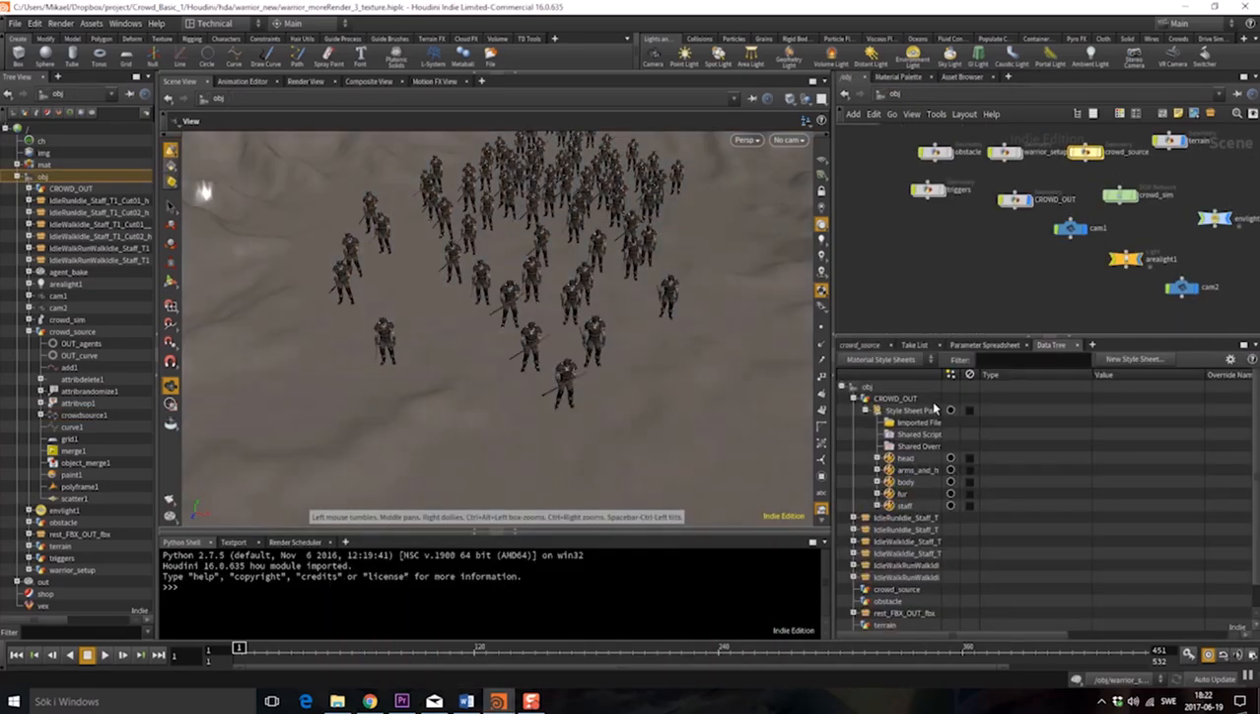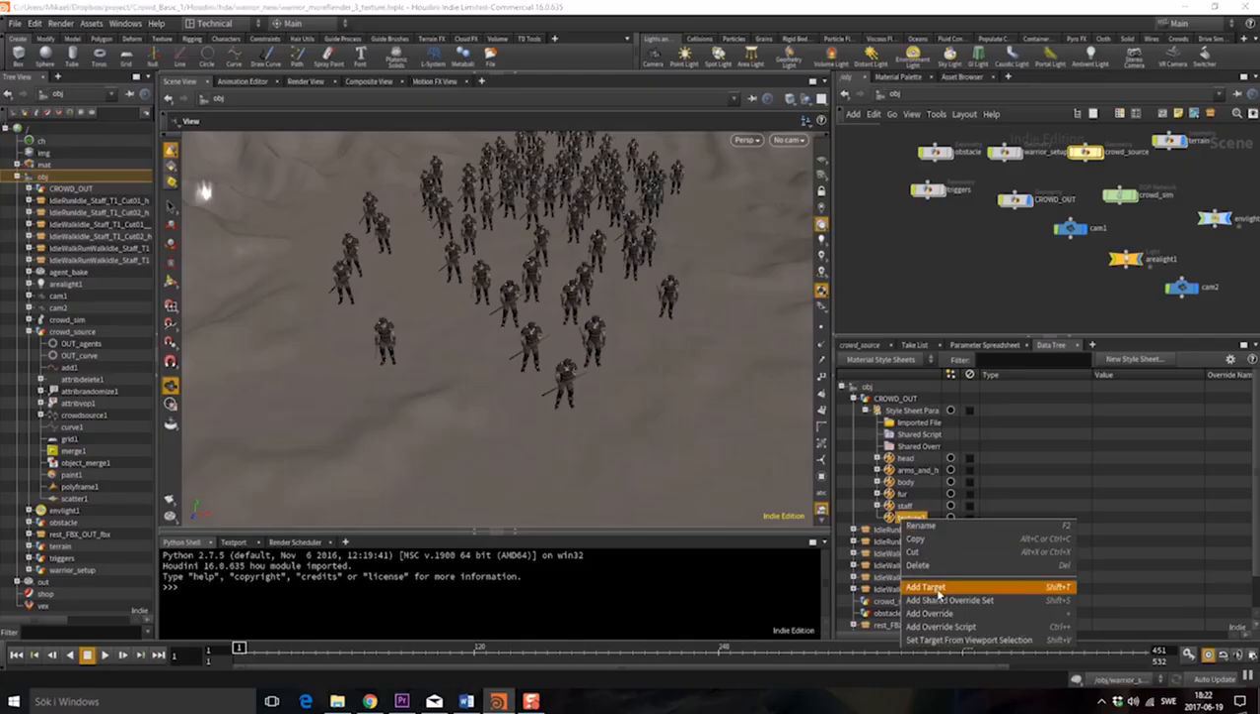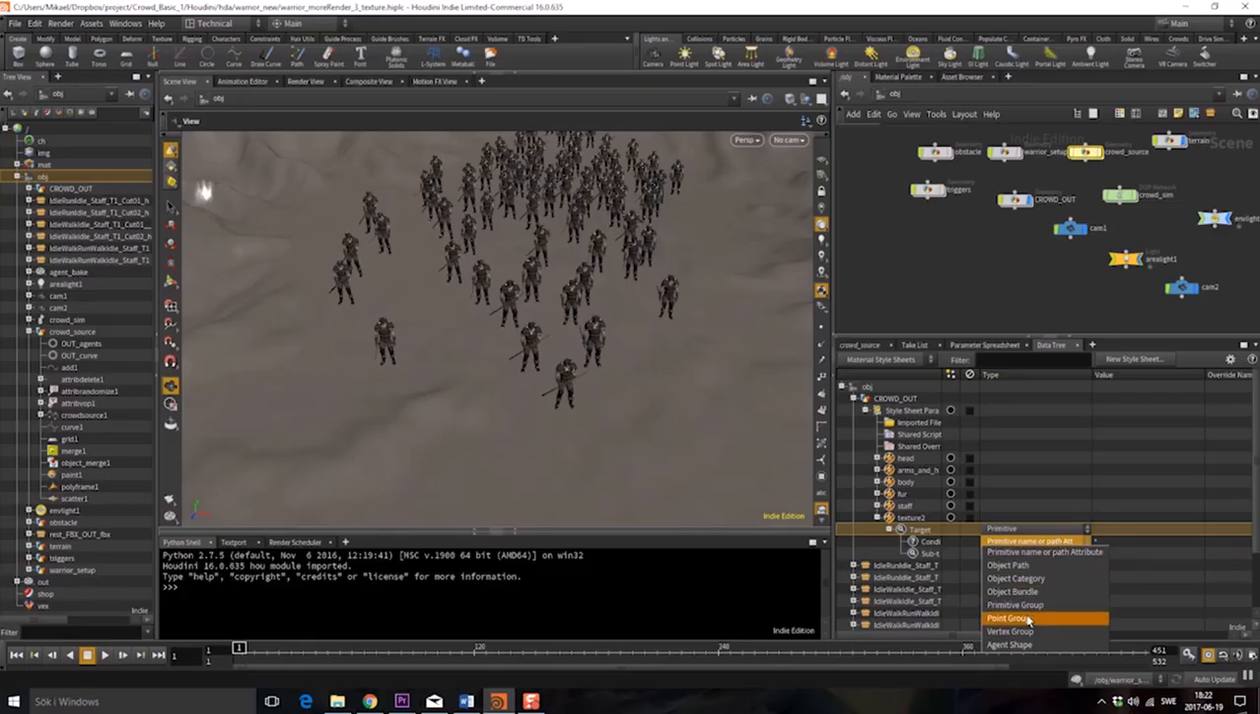So I go to data tree, and I'm going to do a new style, and I'm going to call this texture 2. I'm going to add a primitive target, and I'm going to add a sub-target. For the primitive target, I'm going to put the condition that would be that attribute. So if I go to point group, I can set add texture equals 1. And as a sub-target, I'm going to put another condition. And this will be the agent shape, and I will use the body.